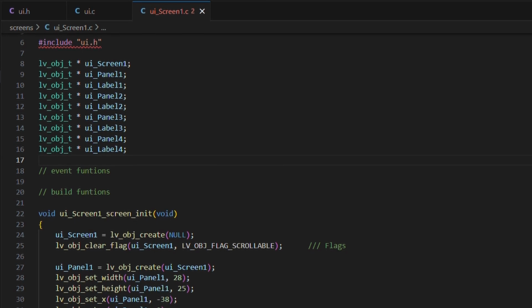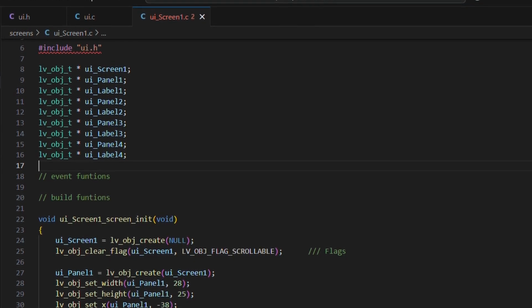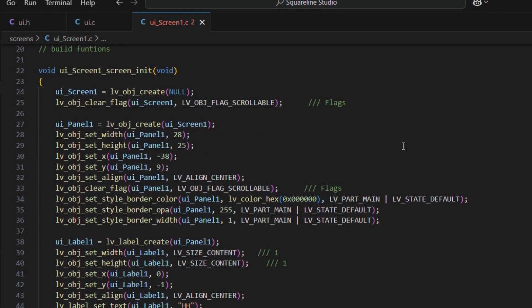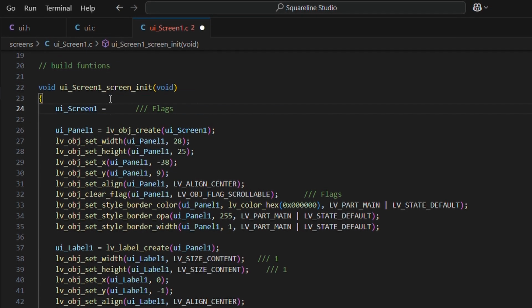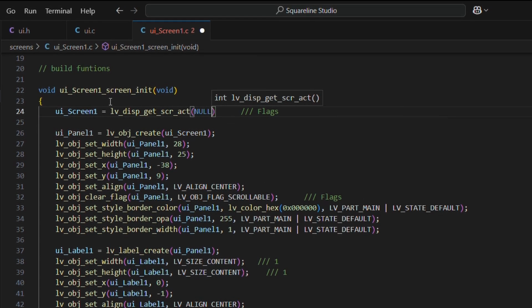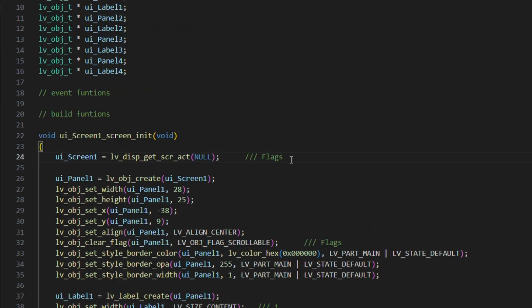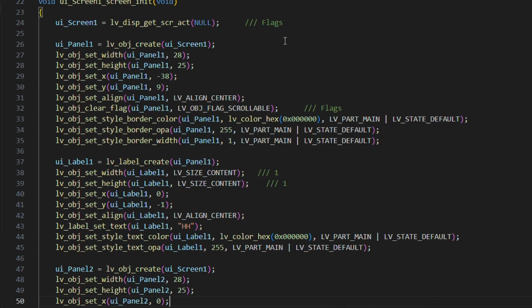Scrolling down to the init function for UI screen 1, I will be removing the line that creates a new screen object. Instead, we will use LV disp get scr act, which directly returns a pointer to the already active screen created when we registered our display. This way we avoid creating redundant screen objects.